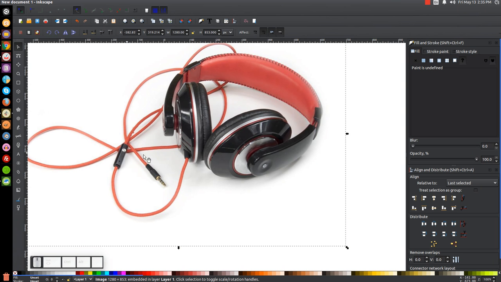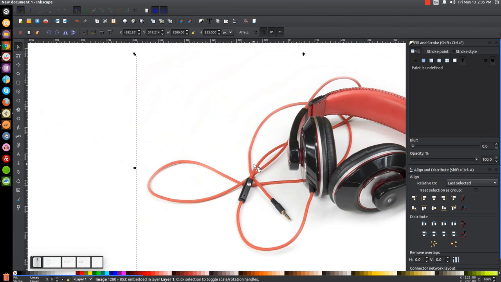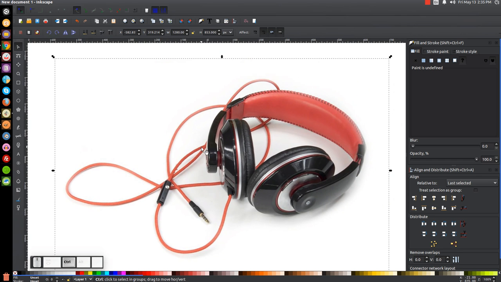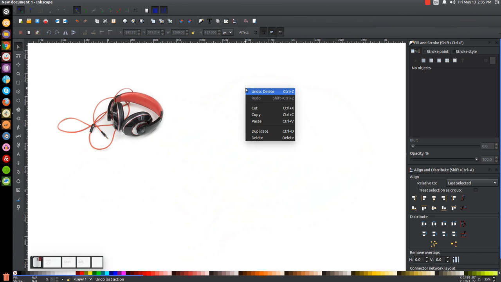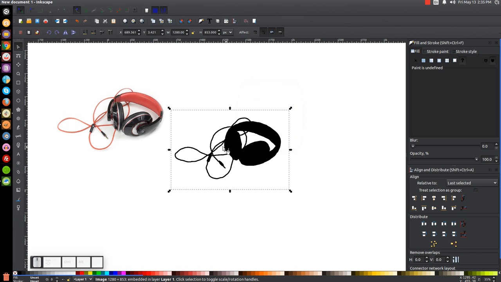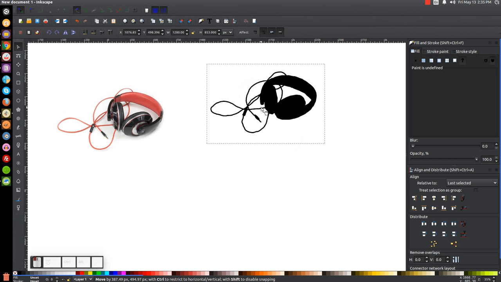We'll go back to Inkscape. And let me zoom out. I'm going to hold Control and roll down on the mouse wheel to zoom out. And I'm just going to right-click on the canvas and go to Paste. And there's our image right there. And now let's try to run the trace bitmap on that.